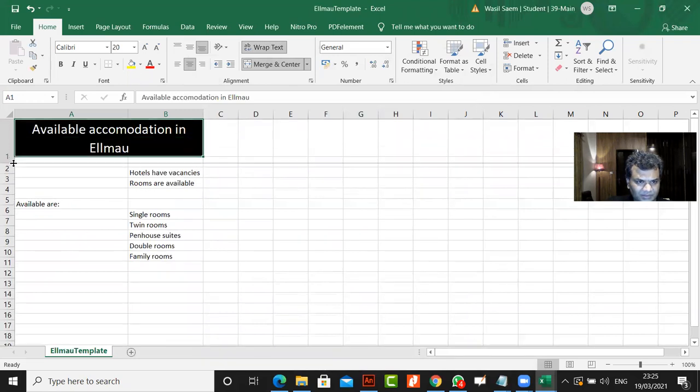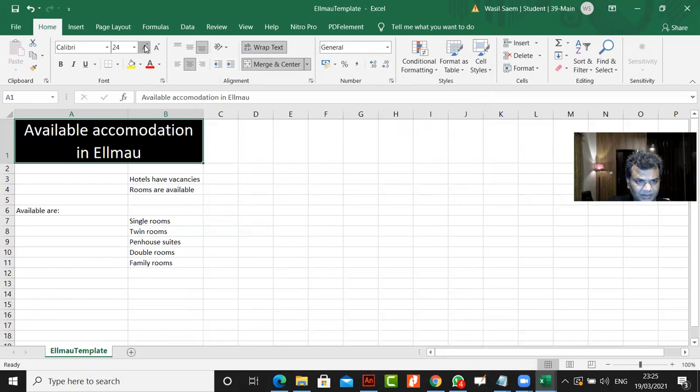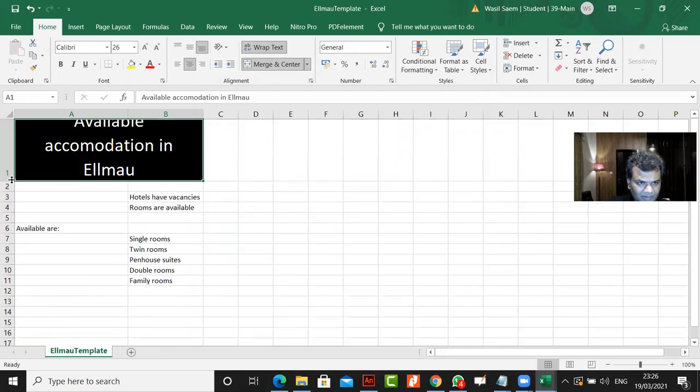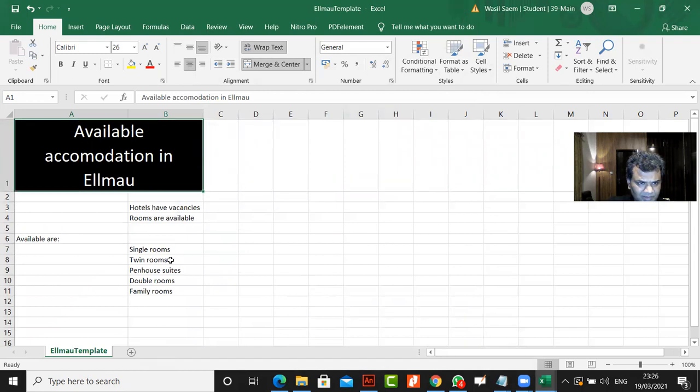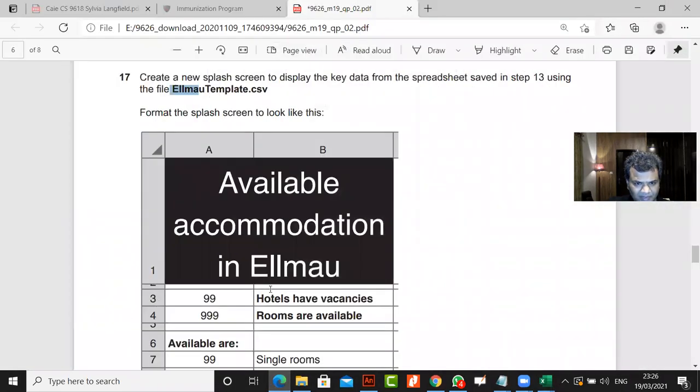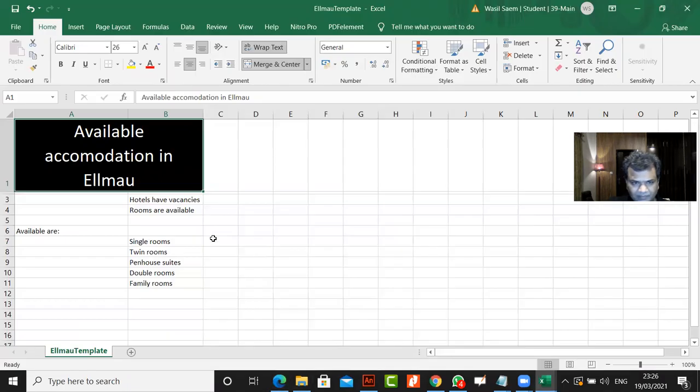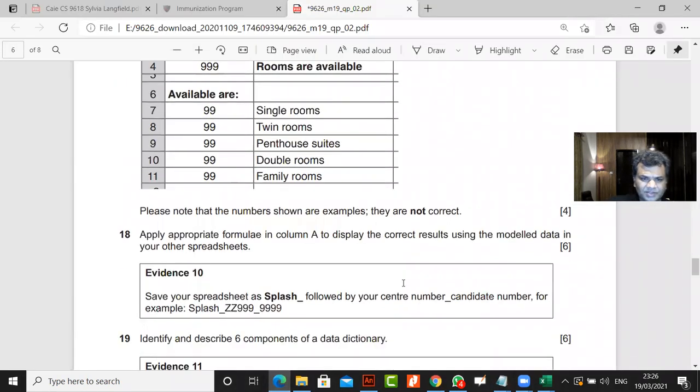Okay, bring it down. Bigger, something like this. As you can see, then what we need is like this. We need to make these two bold, and available bold as well. Please note that the rooms shown are examples, they're not correct. Apply appropriate formula in column A to display the correct results using the model data in your spreadsheet.